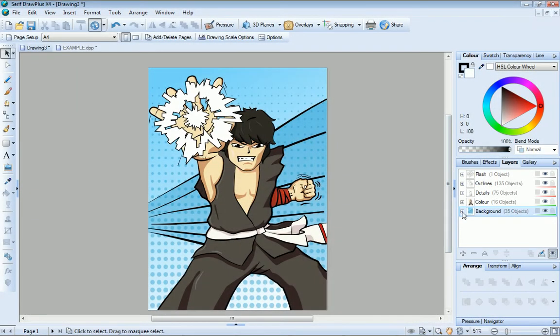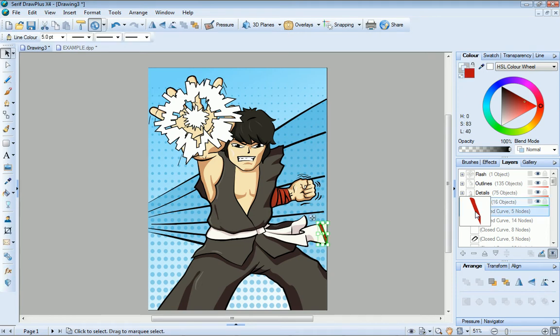Let's now look at a more complex document. If I expand the layer icons, you can see thumbnail previews of the objects on each layer. To see a larger preview, hover over a thumbnail. To select an object on the page, simply click its thumbnail.